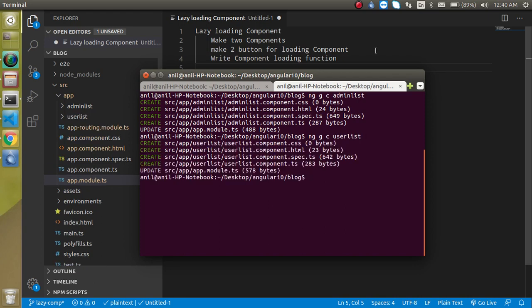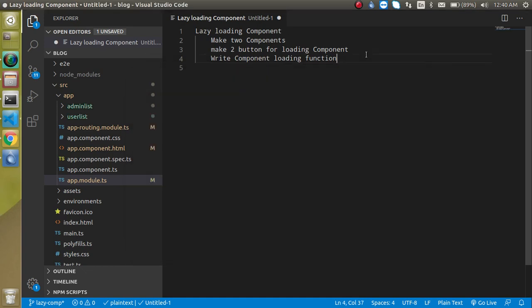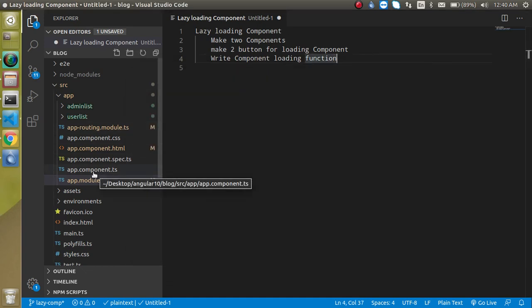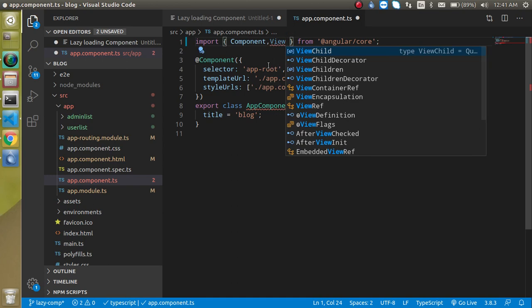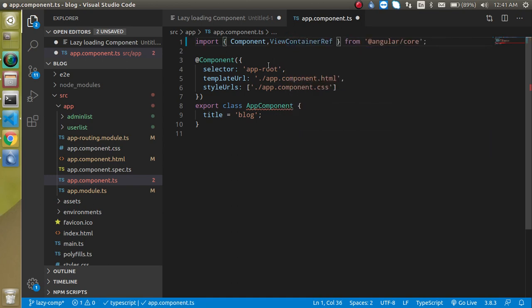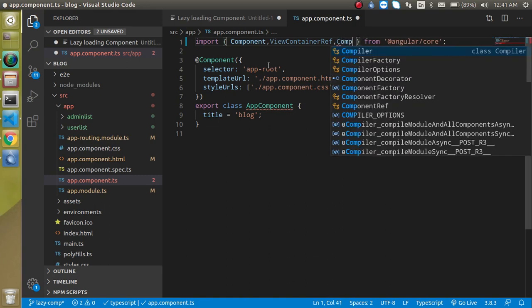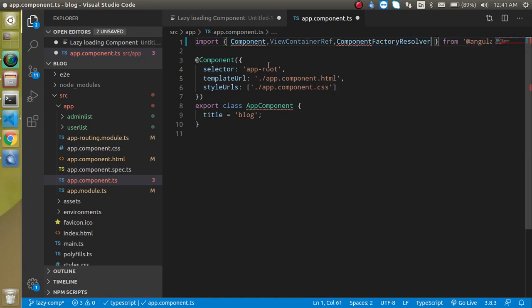Now just go to the app.component.ts file, and first of all we need to import two things. One is ViewContainerRef, and another one is ComponentFactoryResolver. I will tell you why we have to import them, but first of all let's import them and make an instance. So just put here ViewContainerRef, and another one is ComponentFactoryResolver, right?